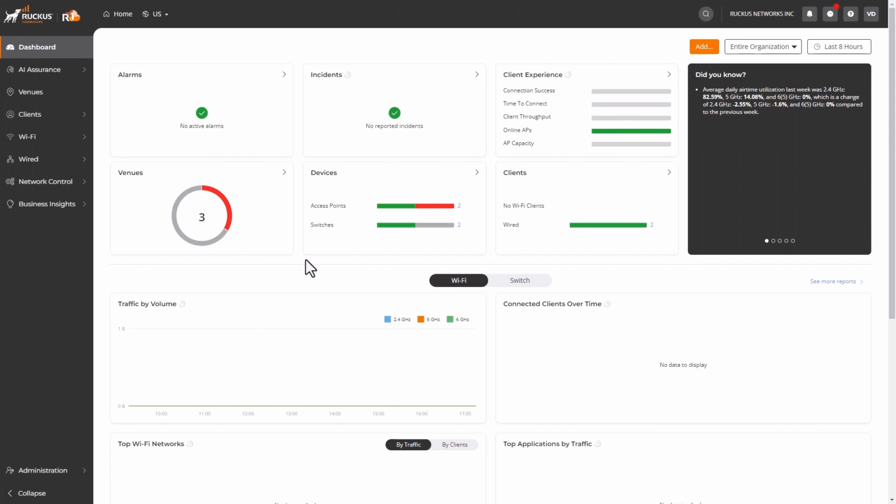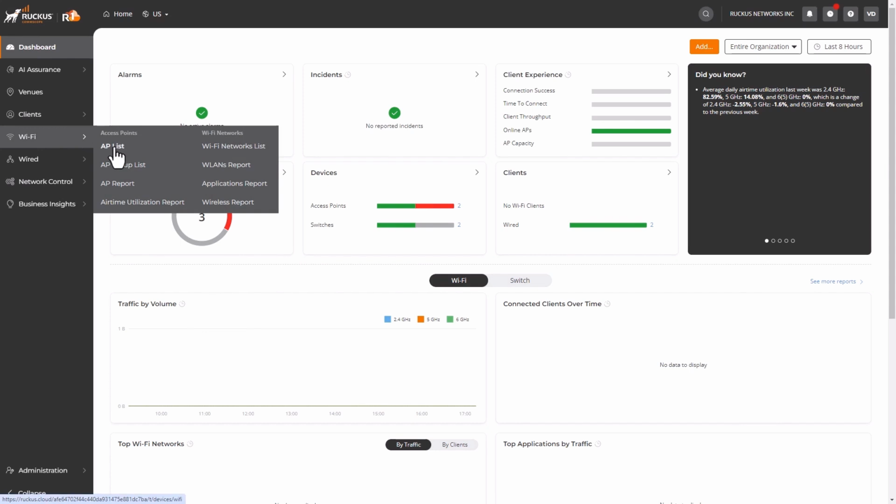Finally, let's look at this at an AP level. On the left, go to Wi-Fi, then go to AP List.